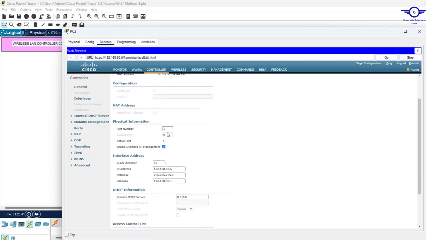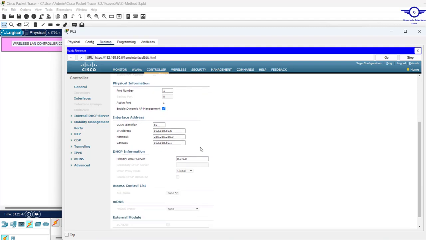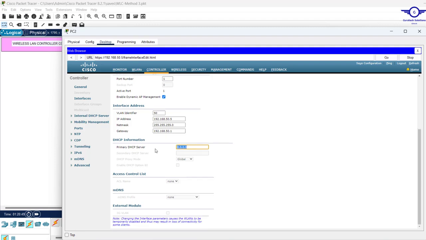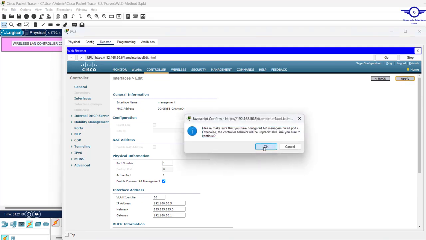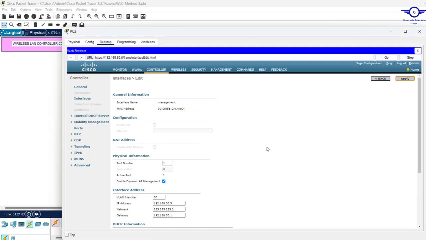So it's in port 1. That's okay. This one is sticky by default because it's the management one. Then we have to specify the IP address for the DHCP server here. It's a big lab actually. That's why I wanted all of us to be patient. Yeah. And you see. So guys, we are done with the wireless LAN controller configuration.